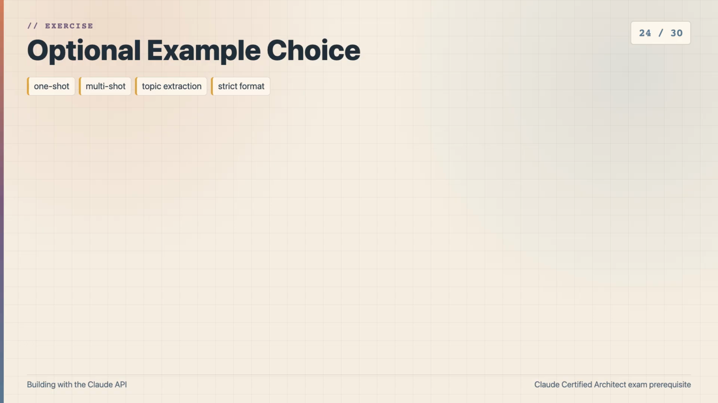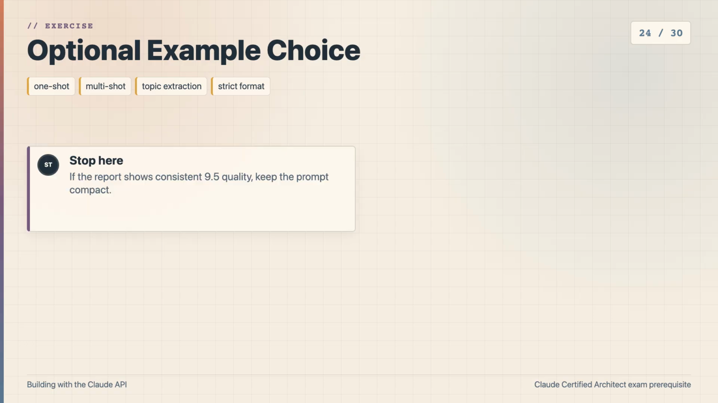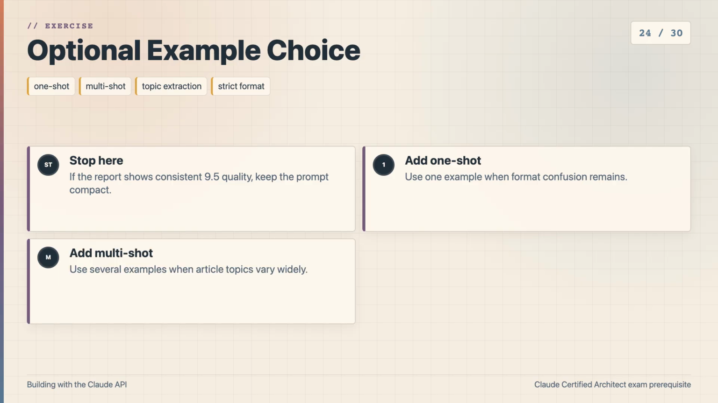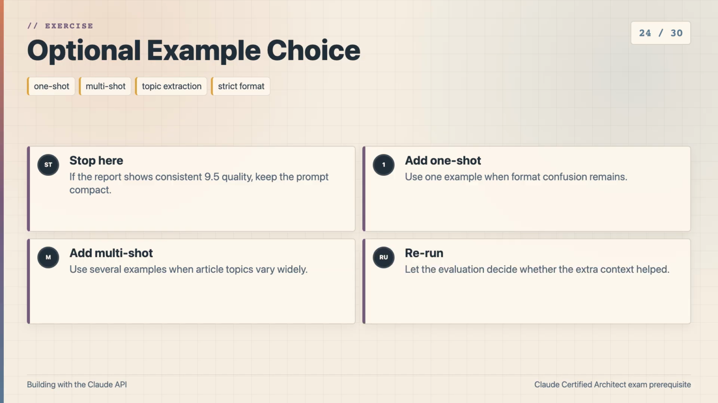At this point, an example is optional. If the direct prompt, XML wrapper, and steps already hold the score near 9.5, you may keep the prompt compact. If the report still shows format confusion, add a one-shot example of a passage and topic array. If the article passages vary widely, try multi-shot examples. Then rerun the evaluation and let the score decide whether the extra context helped. The evaluation should always decide whether the extra example earns its space.